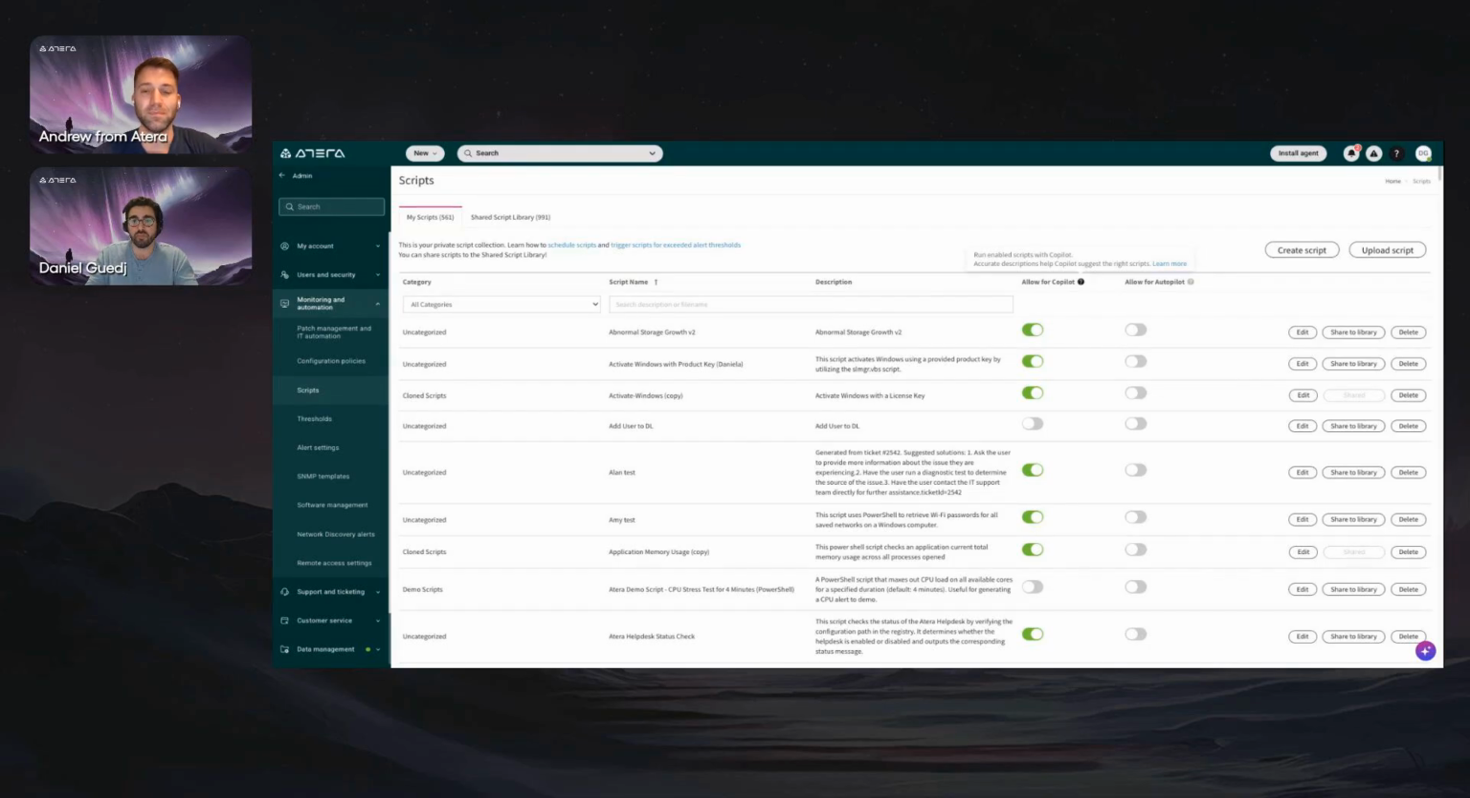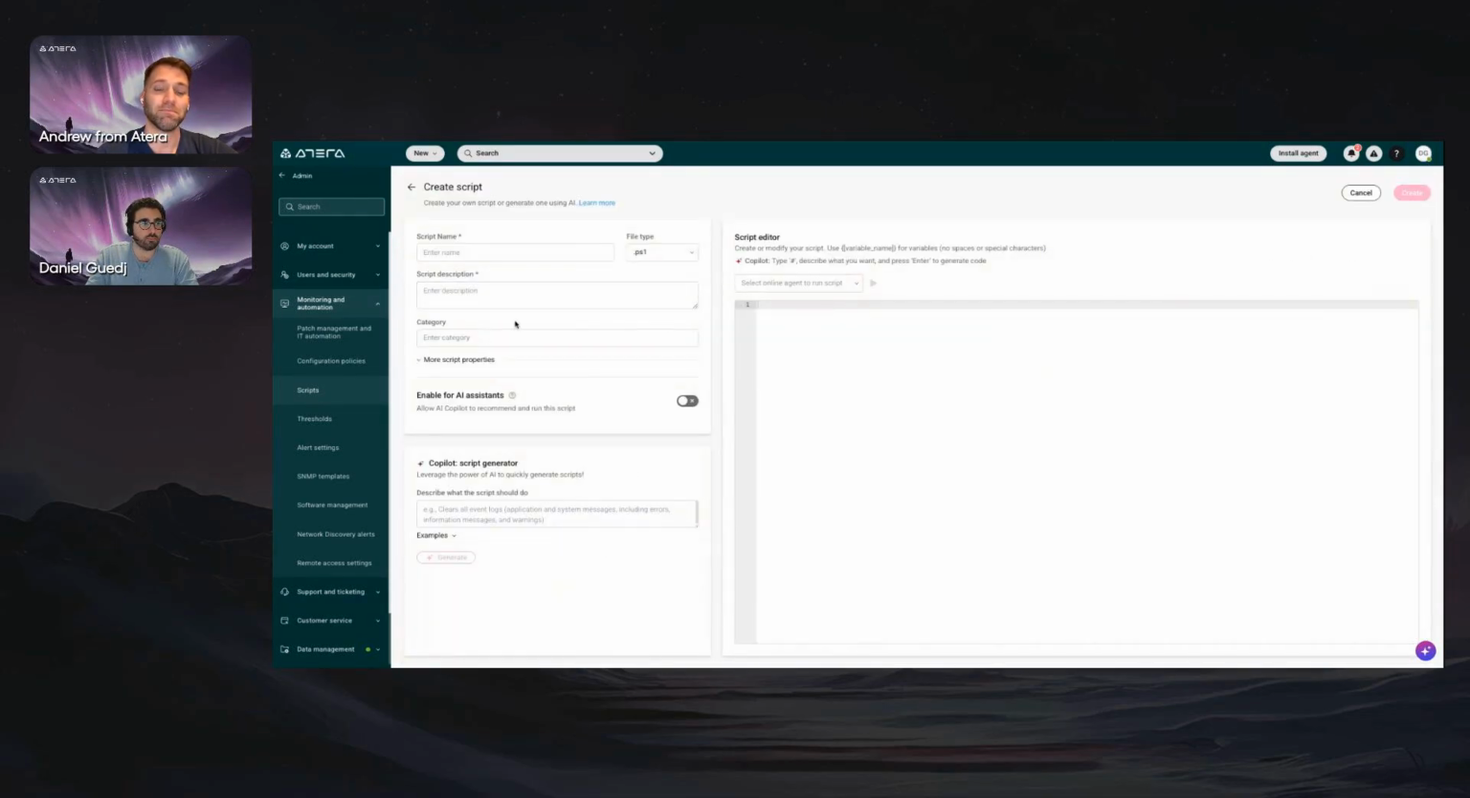Now, what does that mean? Here, you can see that you have the question mark. It will run enabled scripts with Copilot. So what does that mean? Basically, it means that Copilot will be able to tell you, for a specific case, for a specific device, we do have a script here that could help with the case. Would you like me to run it? So if you enable it, that's what it will offer you. Now, if I go and create a script, you can see that this toggle is also here. So you could enable it directly when you create the script.